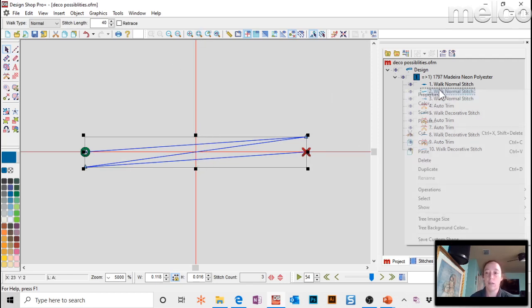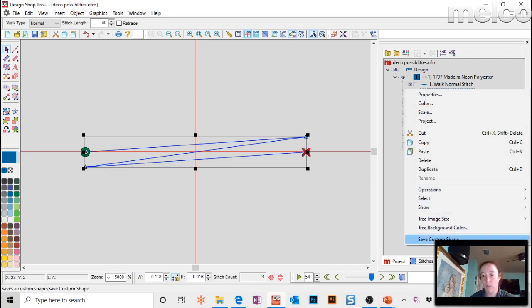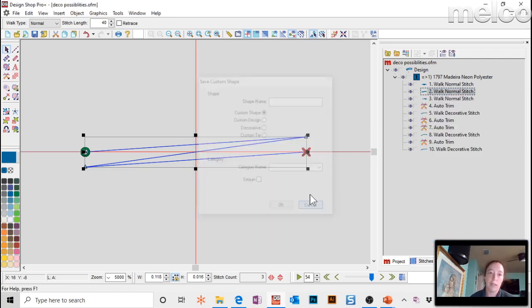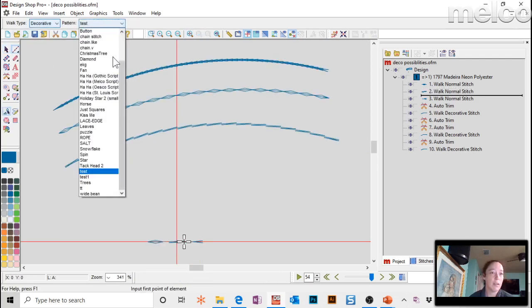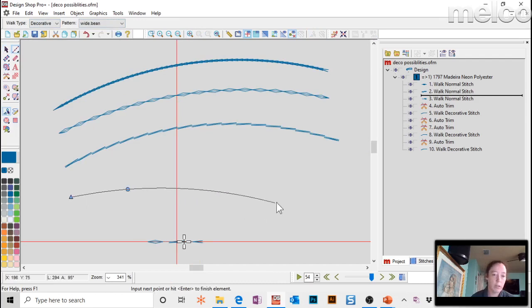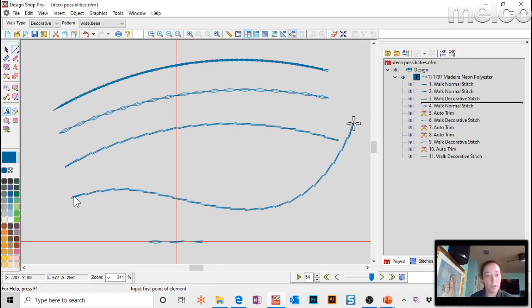And again, you would select that, go to save custom shape, save it as whatever you want. I called that decorative wide bean. So you'll notice when you draw with your stitch, you get kind of a bean stitch that's a little bit wider. Okay, so that's another option you can do.